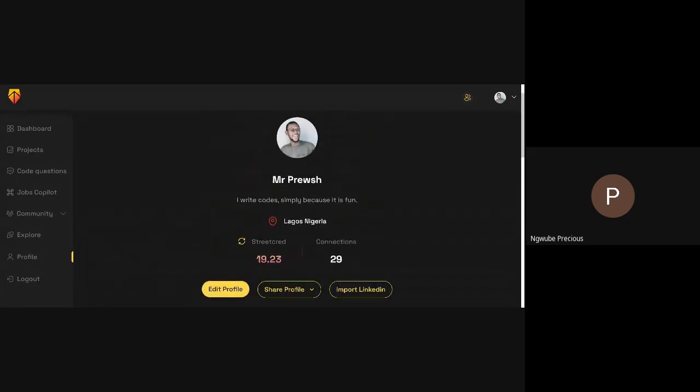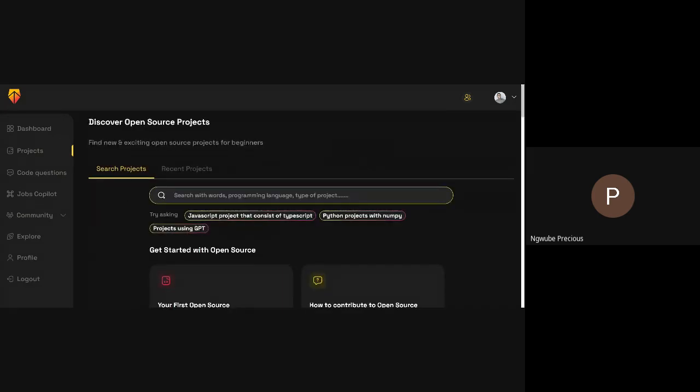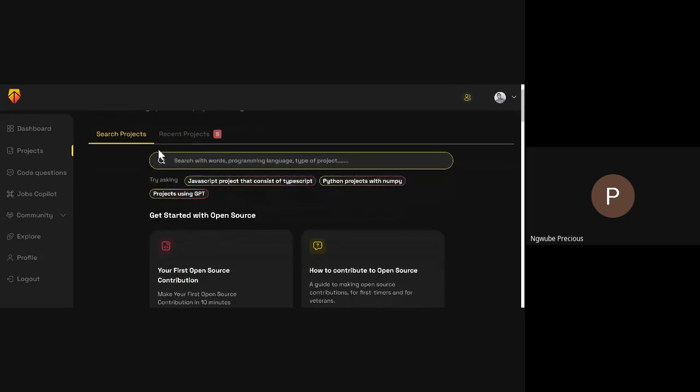Now, it doesn't just end there. The part that I want to show us, because we just finished learning about Git and GitHub, is the part where you use Tublian to contribute to open source. So this is my project page on tublian.com.